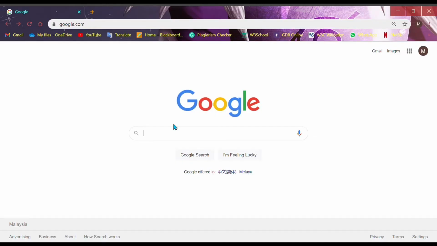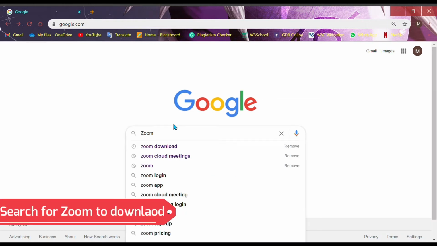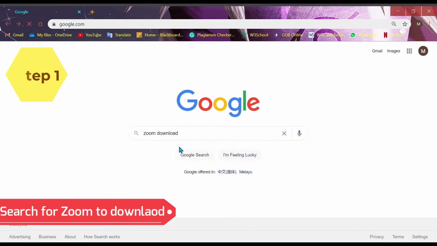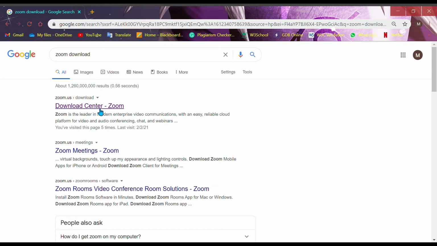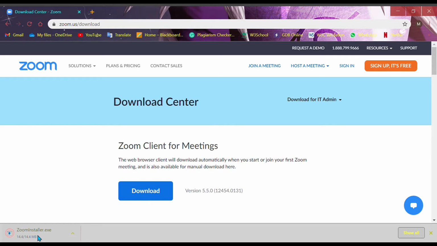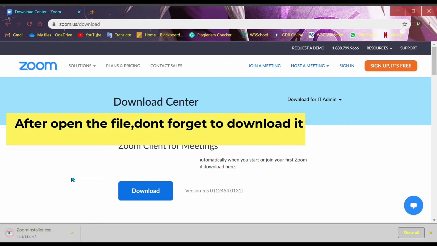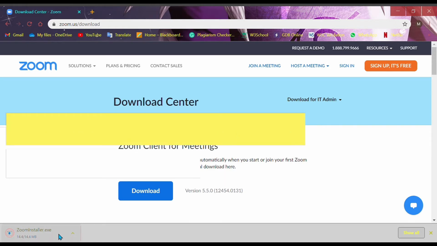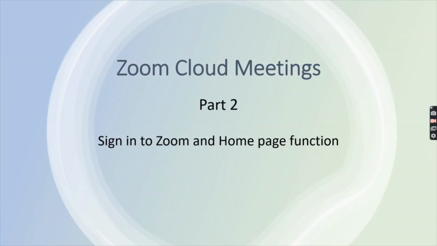First, open google.com, then search for Zoom download. Then click on this one, Download Center Zoom. Then click on this download button, then wait for the download to finish. After it finishes, just click it to open. Second part, I will show you how to sign in to Zoom and the homepage functions of Zoom.